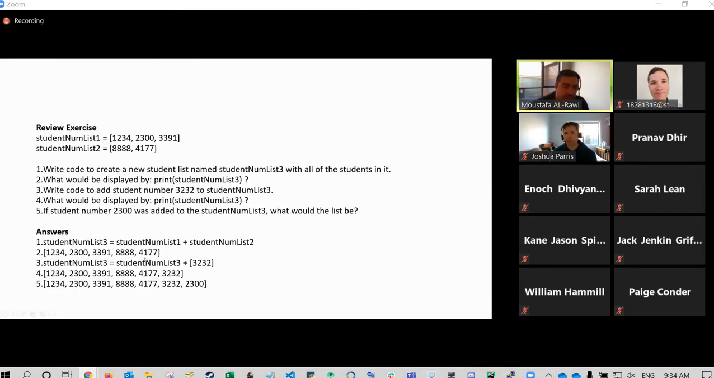So this is how it will look. Just like we did with the car maker, student 3 will equal student 1 plus student 2. When we print that, it will combine the 5 items into one list. When we want to add an extra number, just like we did with Nissan, we put it between brackets. There are no quotes here because this is an integer.